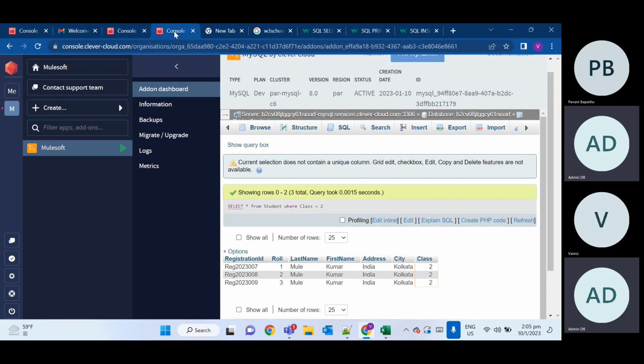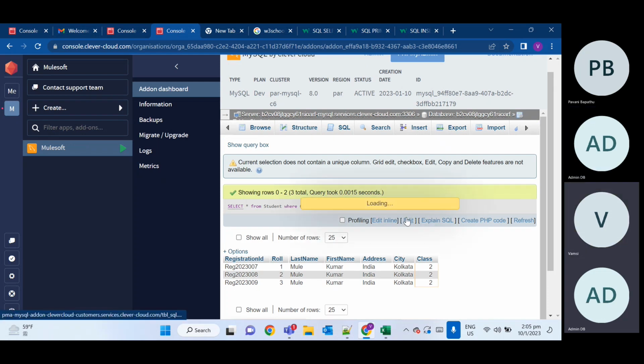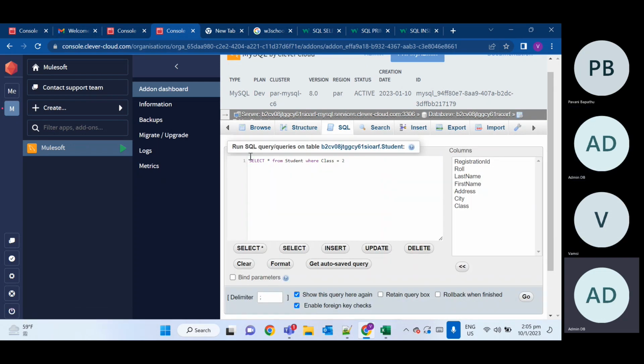I want only those student details who are in class 1 and their roll number is less than 5. So what you need to do, I want select star from student, all the students who are in class 1. My condition is students should be in class 1 and their roll number should be less than 4. So here you need to write and roll number less than 4. Sorry, less than 5.